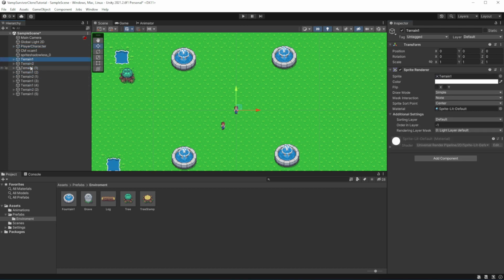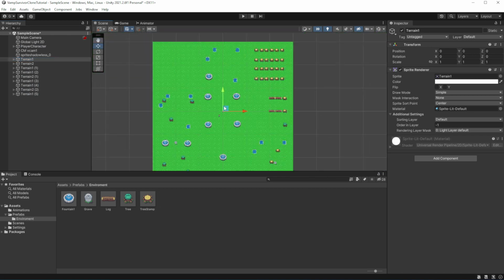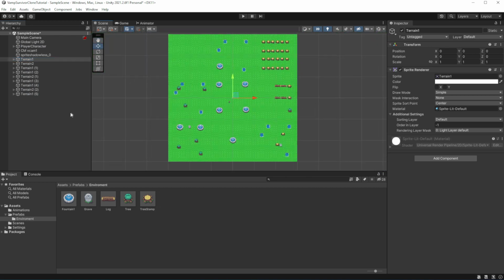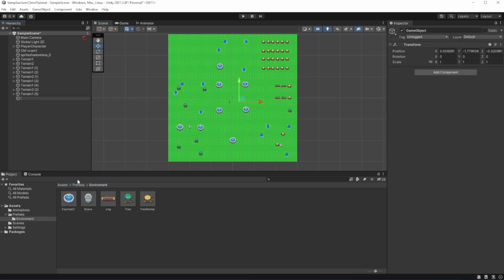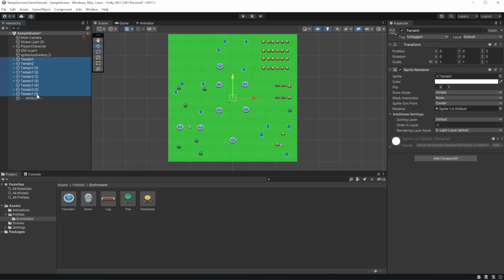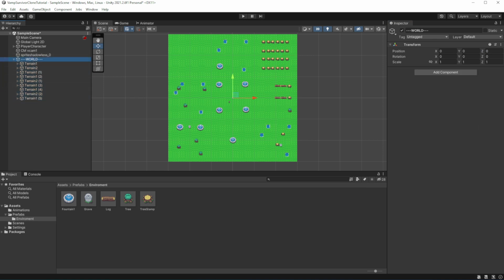Good, now we have our world. Now we want to make it loop infinitely, if we walk in the same direction for a long time. Let's put all our terrain tiles into one empty object called World. Make sure World is at the 0, 0 position before beginning. It works by simply moving the terrain tiles when the character moves away from them.